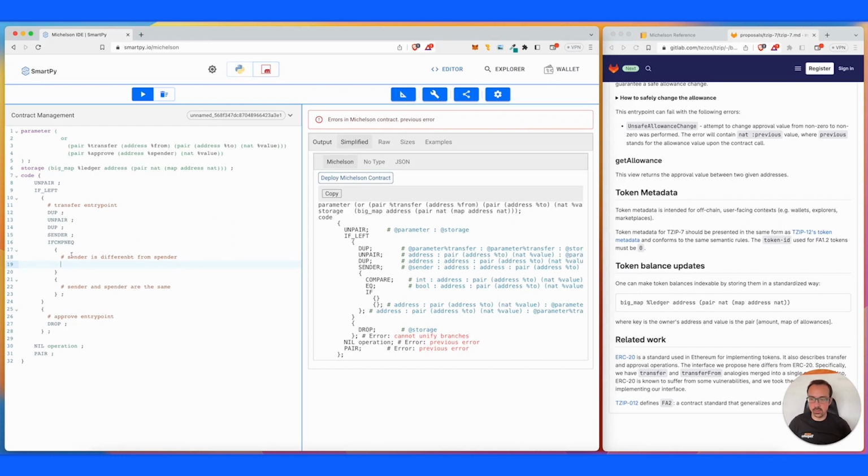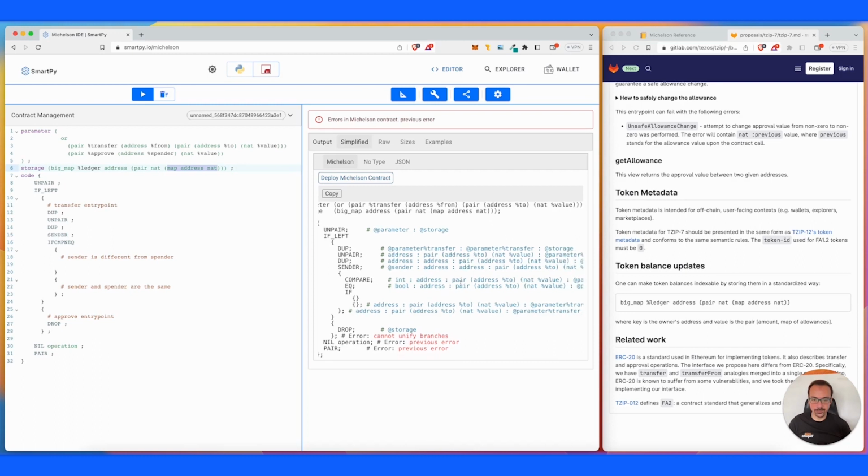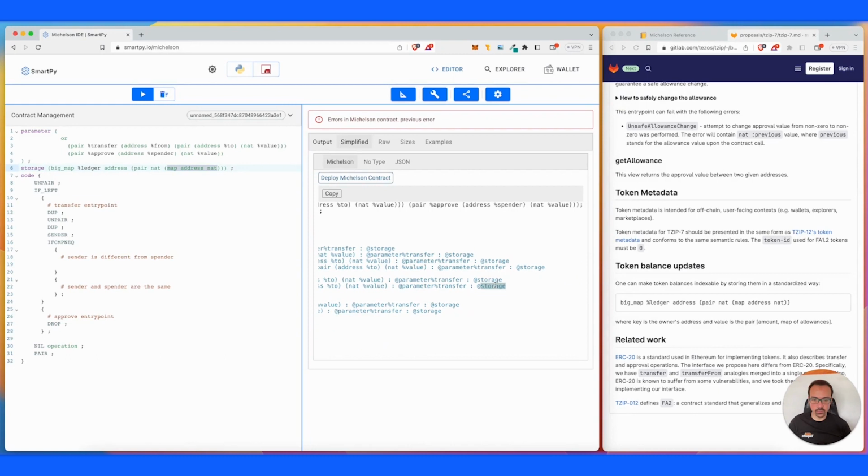spender. Now in this branch here of the condition, we have to check if the sender is allowed to spend tokens on behalf of the spender. In order to do that, we are going to fetch in the storage here this map. And this map is a record of who is allowed to spend tokens on behalf of a user. So if we go here, you can see that we have the storage here. So we are going to duplicate it in order to check that value here.